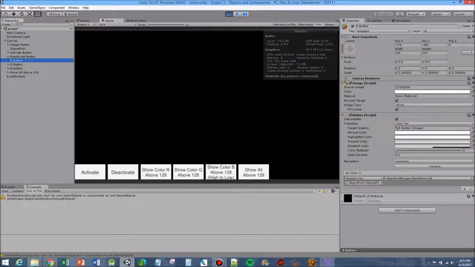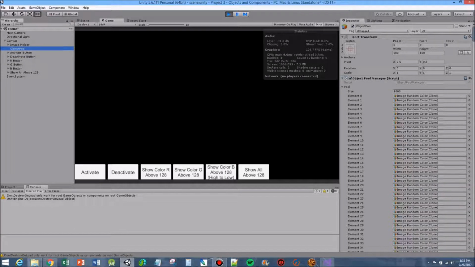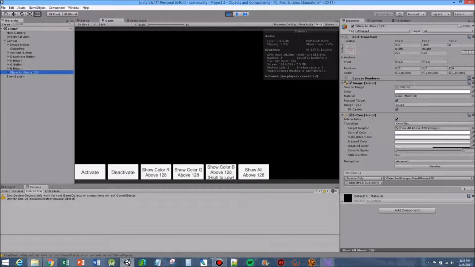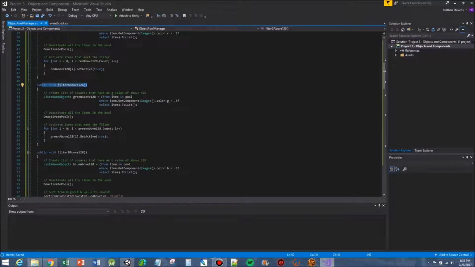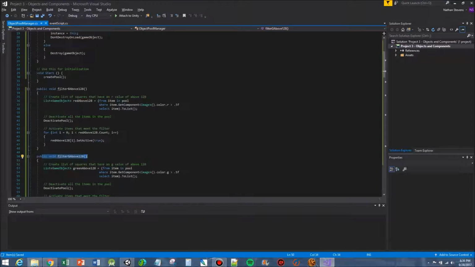So for example, R button, which is right here, it says that on click you take object pool, which is right here, because this is where the script is, and let's go back to R real quick, and it says filter R above 128. So let's see what happens when we filter R above 128. And this will also get into LINQ filtering.